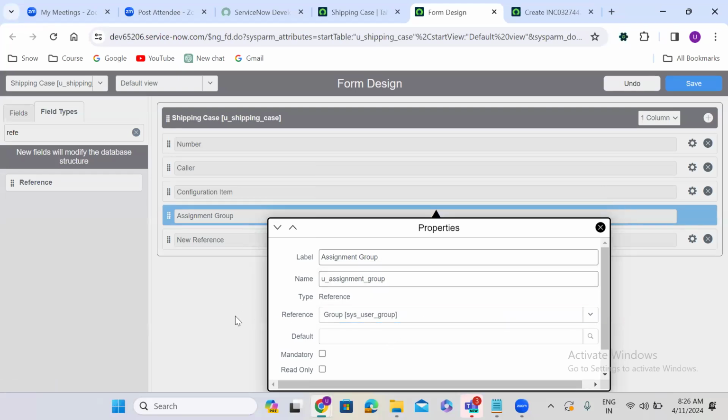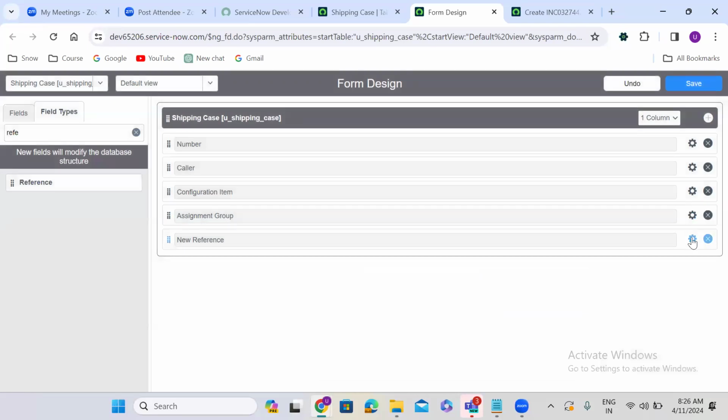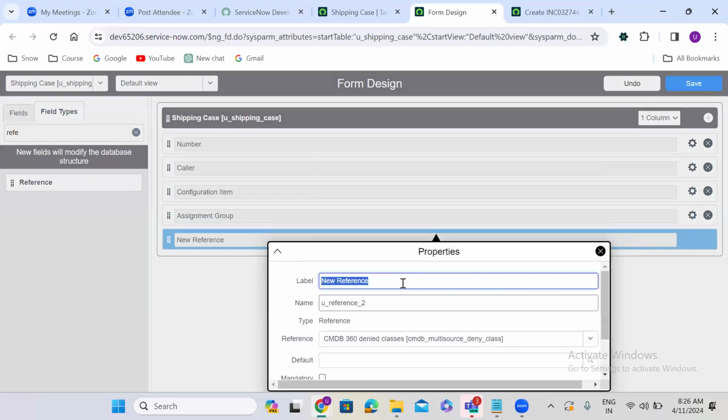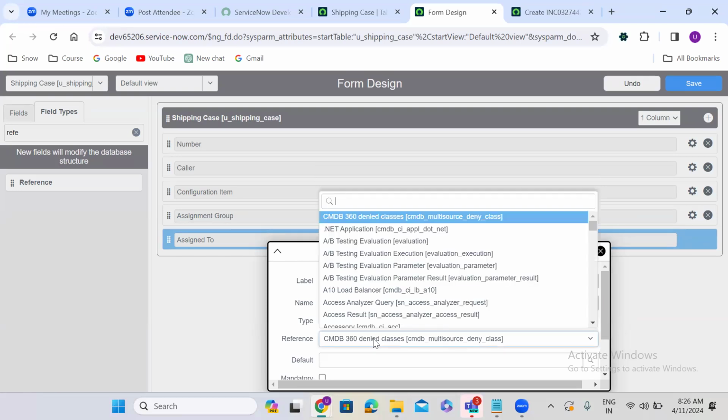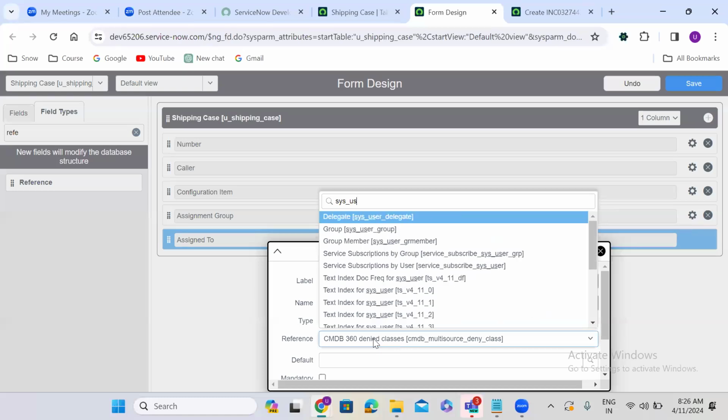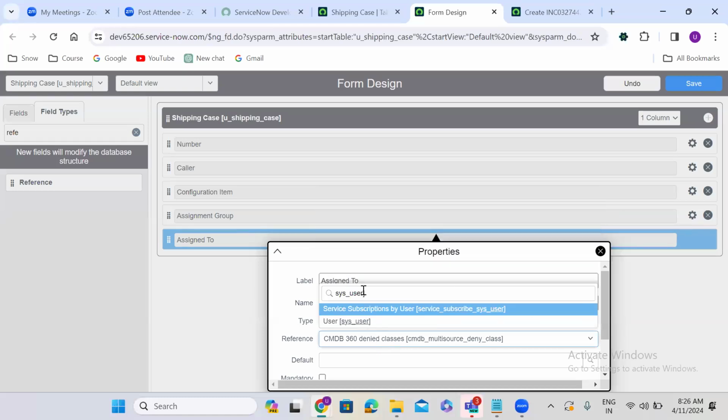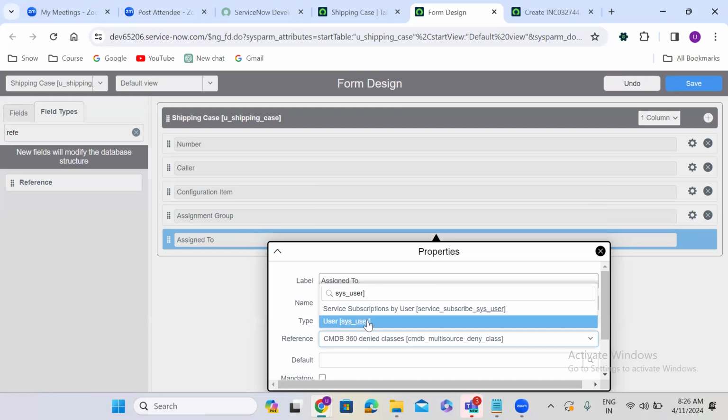I am referencing groups here. This one is also a reference field, assigned to. Here I am referencing users again. This sys_user is a table name of the user table. User is a label. Sys_user is a table name.